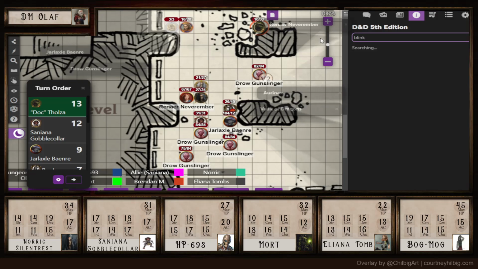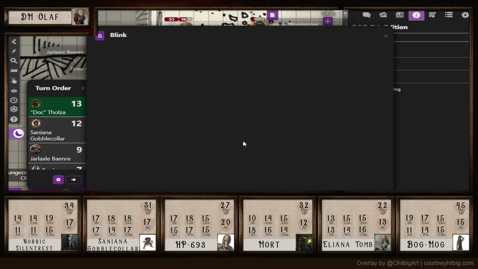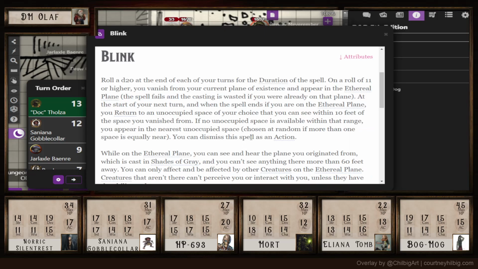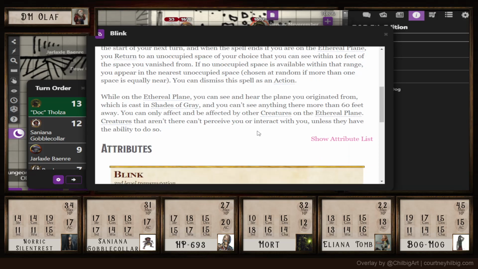It's actually really complicated, but how do I check? You say a scroll of blink? Yeah, I don't know how to put it in the chat. I don't have it as a spell, so I don't know how to do that. So what you're going to do is roll a d20 at the end of each of your turns for the duration of the spell. On a roll of 11 or higher, you vanish from the current plane into the ethereal plane for 1 minute. Okay, I guess I'll vanish. I'm going to roll and see if I vanish.